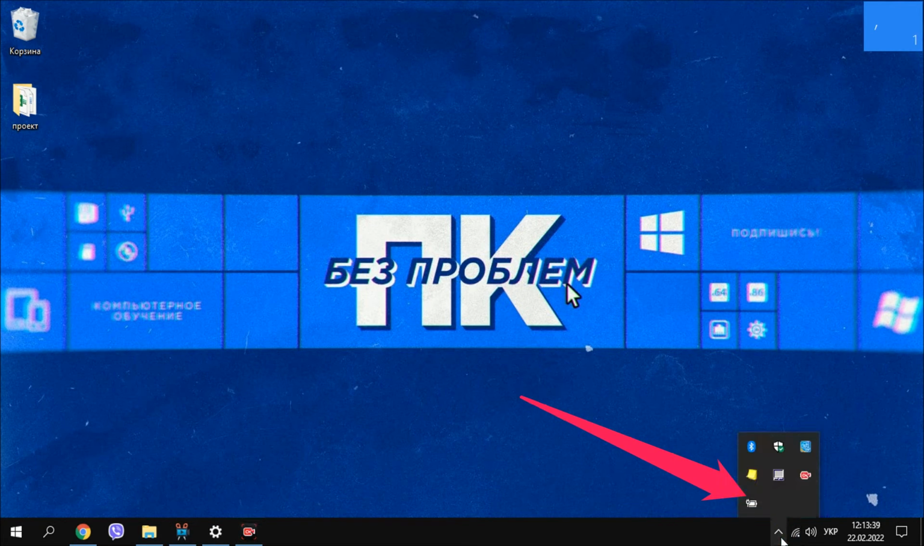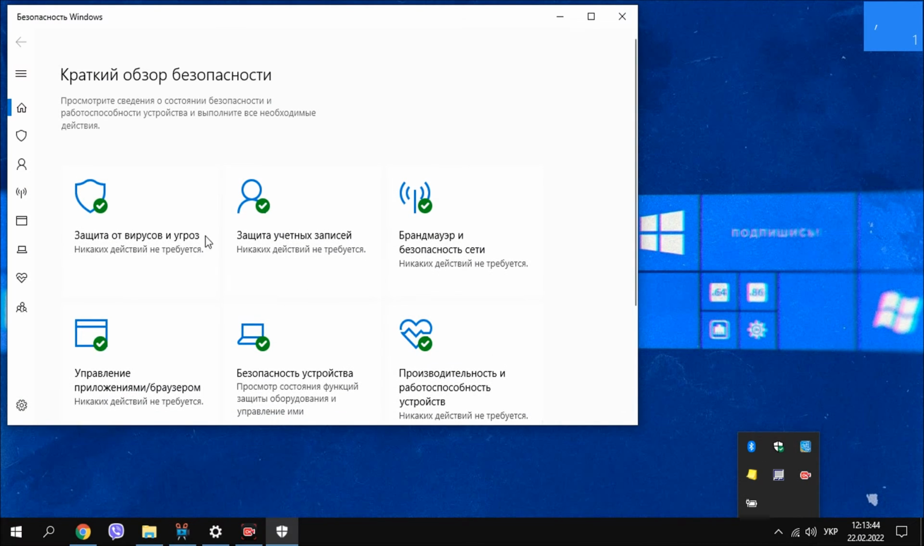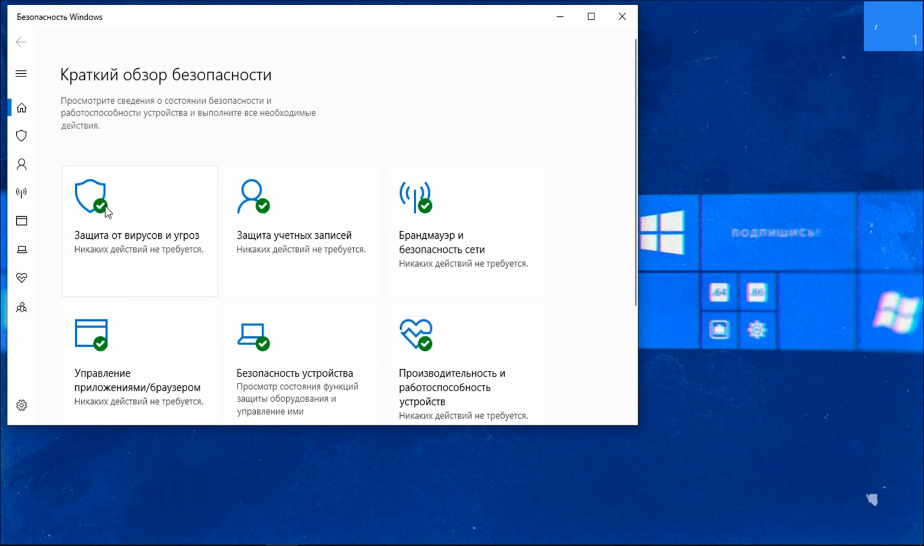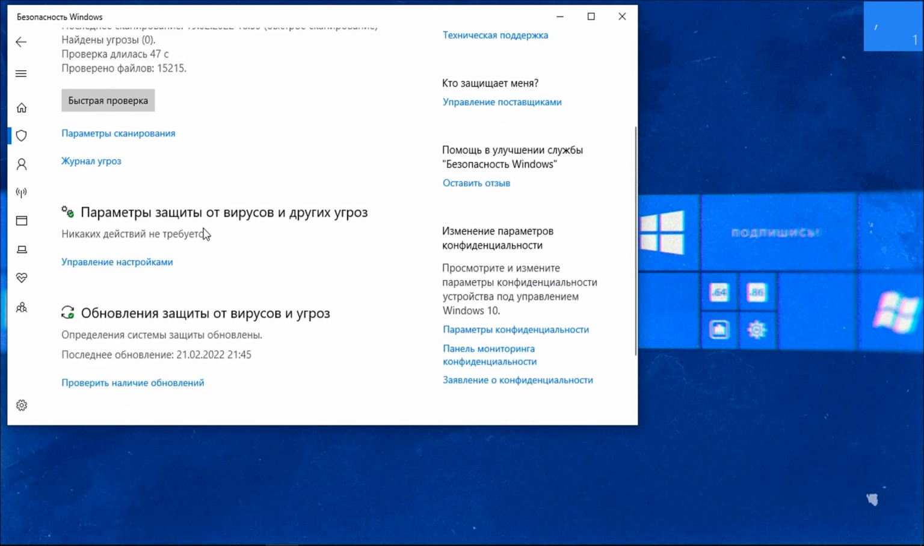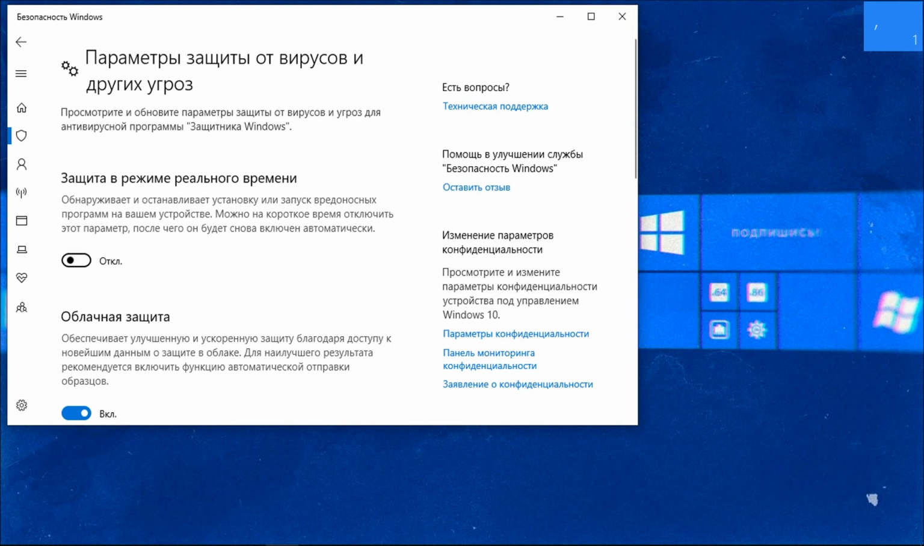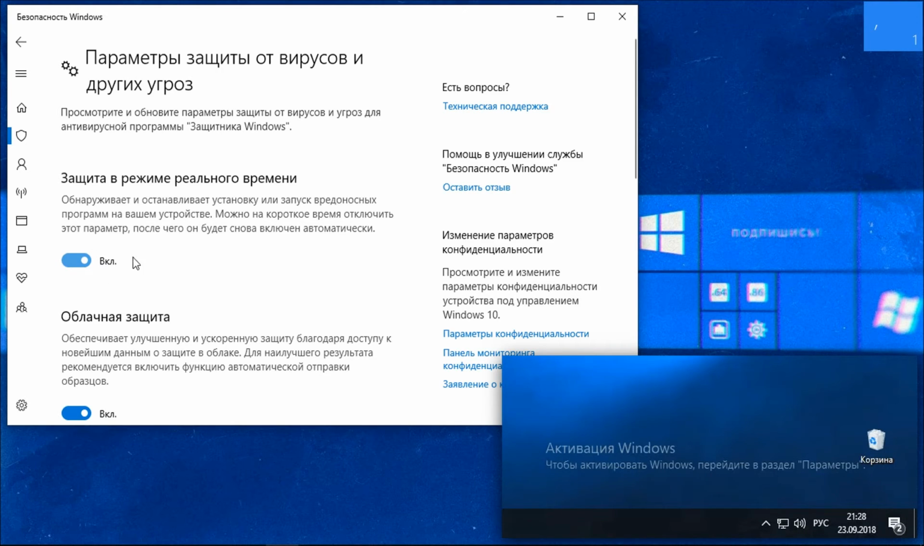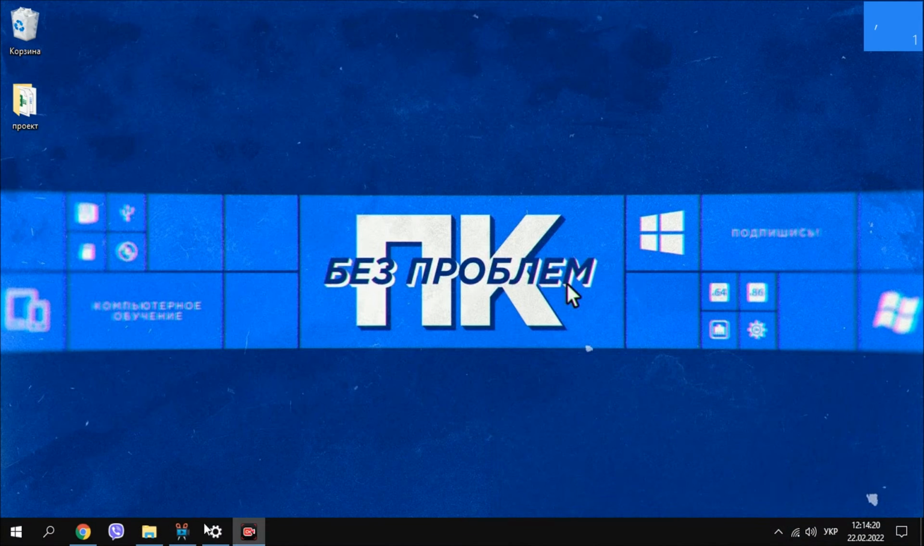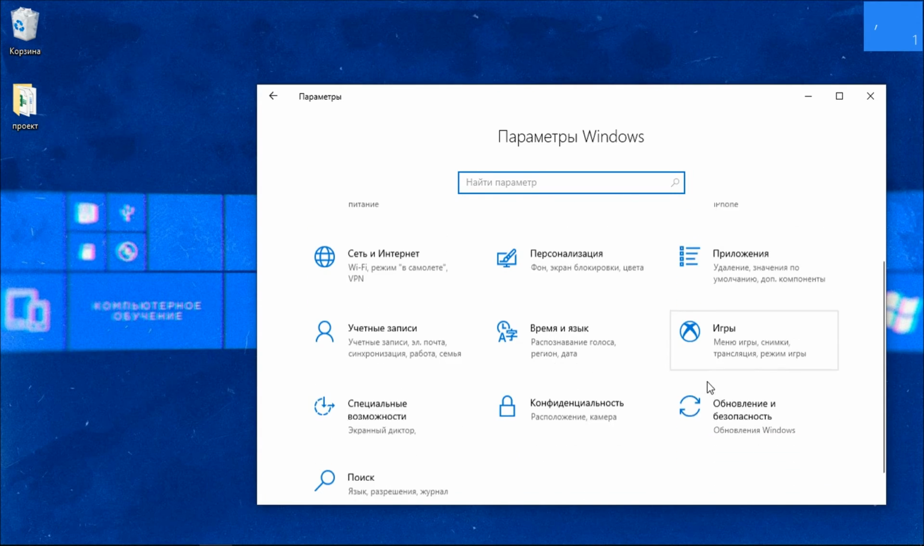On the taskbar right here, near the clock, we can find an icon in the form of a shield. This is Microsoft Antivirus. Press the left mouse button, and in the settings section we can manage the antivirus. If there is a green check mark here, then you have protection against viruses. If not, you may need to turn it on. Click on the icon. We are looking for antivirus protection settings. Click here and turn it on. Also make sure that your Windows is activated and receiving updates. This can be done through the settings, update and security section.